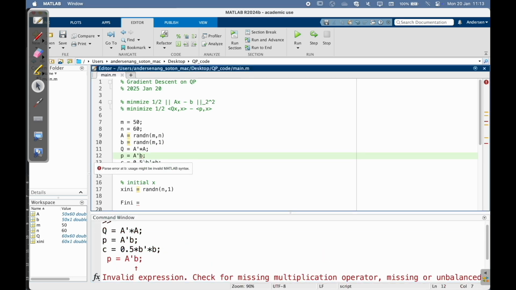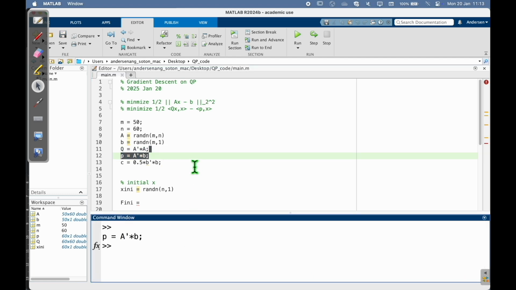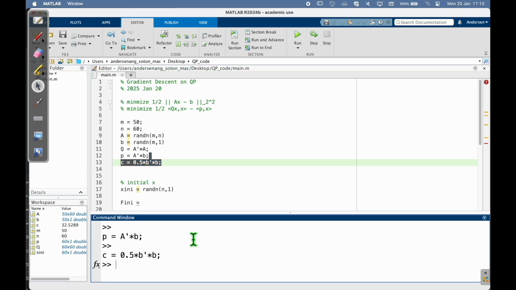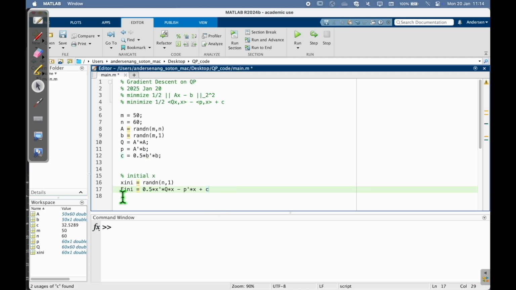Okay, I made a mistake, I forgot the star. So P should now be correct. C should also be correct. C is a number. So my f value will be 0.5 times x transpose Q times x, minus P transpose times x, and then there's a C, so plus C. But for minimization, we actually don't care about the constant because that's just shifting the y-axis, but I put it back. So now I have this. This will be my initial f value.